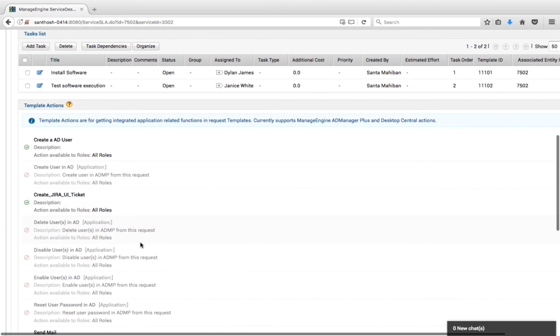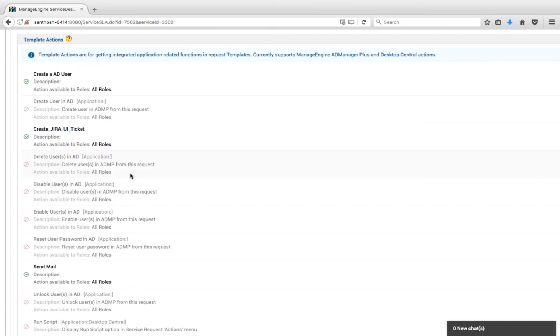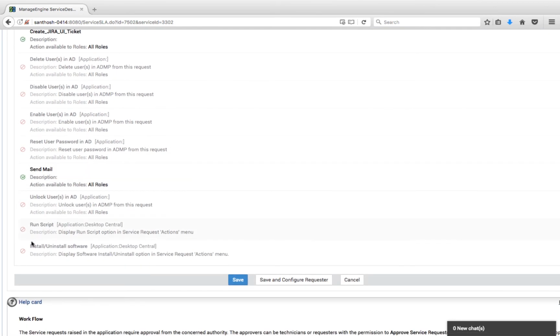Now, if you have Desktop Central installed, you can integrate ServiceDesk with Desktop Central, and once done, you can unlock these two templates so that right from this particular service request with the Desktop Central integration, you can install or uninstall software right from the service ticket.